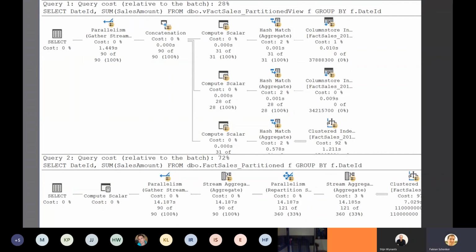And that for me is one very good reason to have partitioned views, being able to mix column store and non-column store.